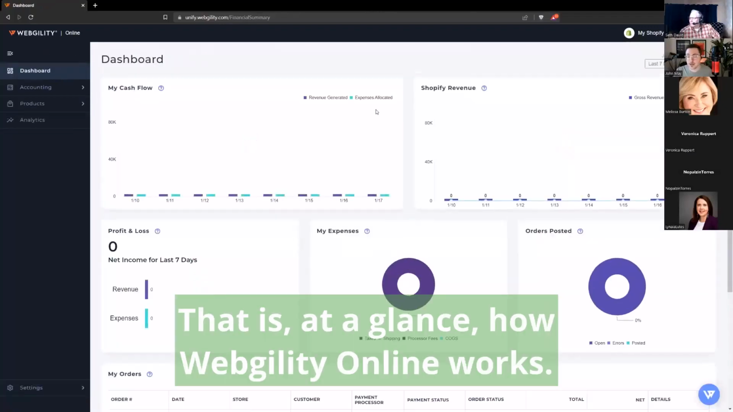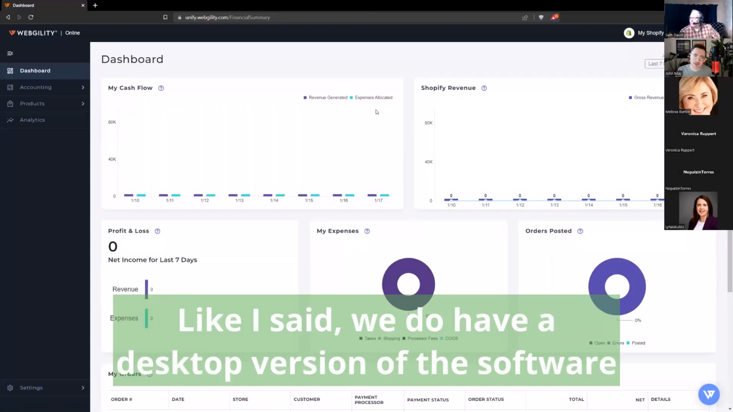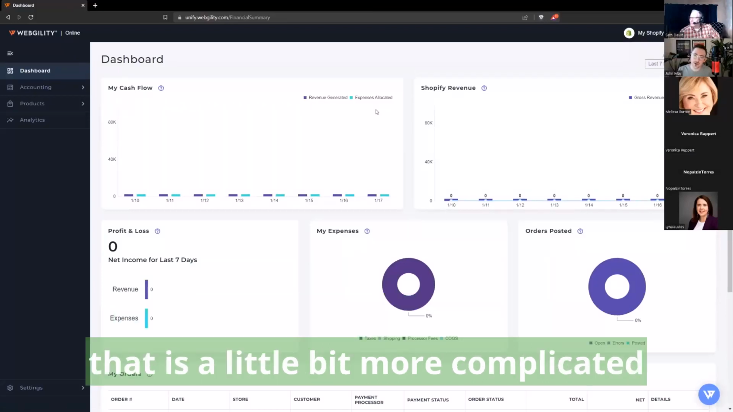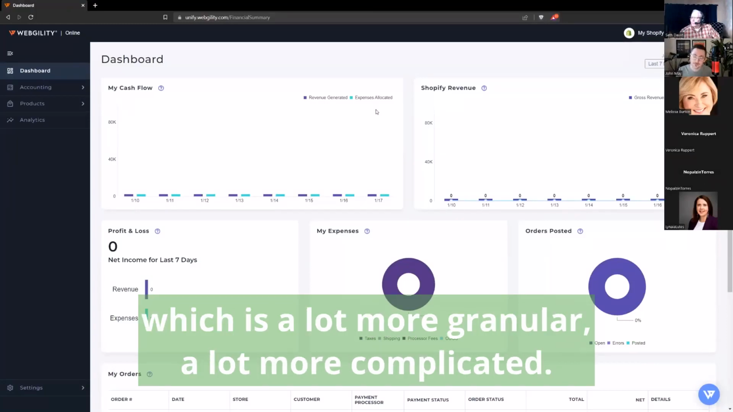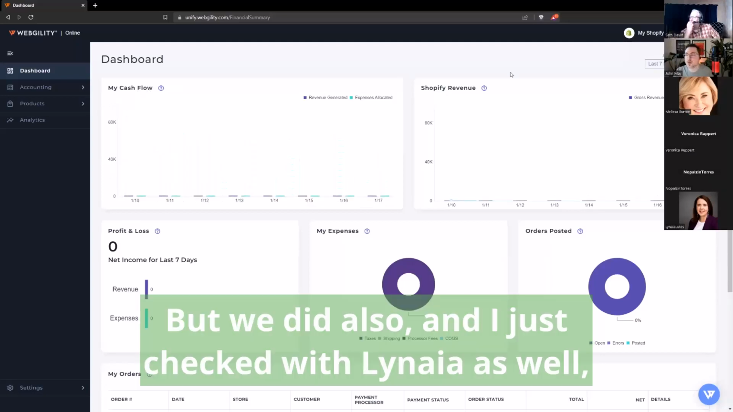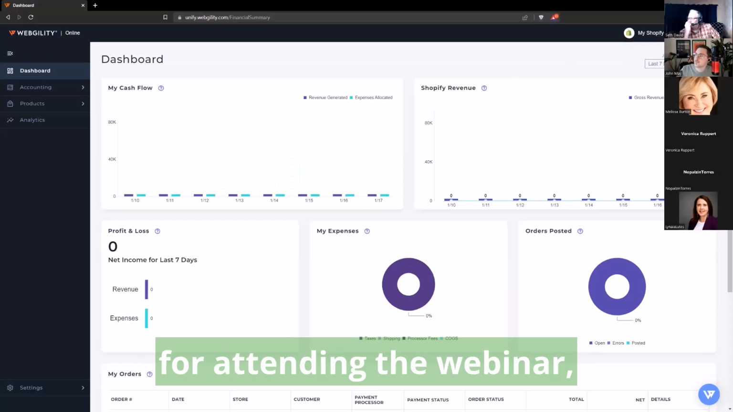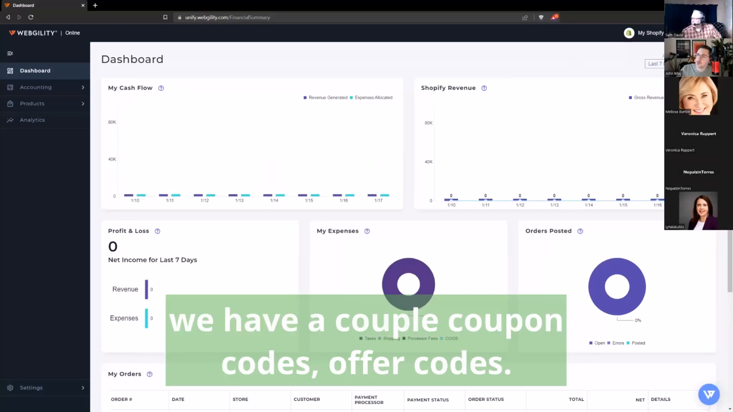So that is at a glance how Webgility Online works. Like I said, we do have a desktop version of the software that is a little bit more complicated because it pairs perfectly with QuickBooks Desktop, which is a lot more granular, a lot more complicated.